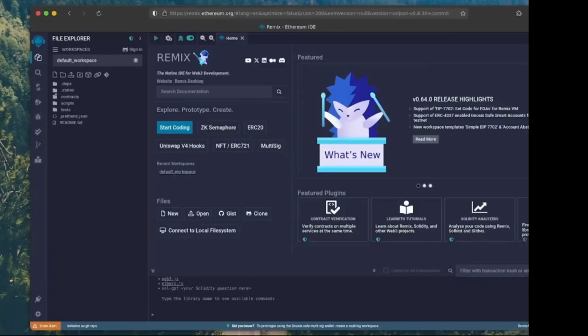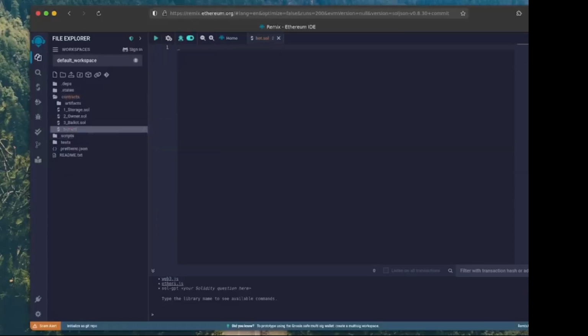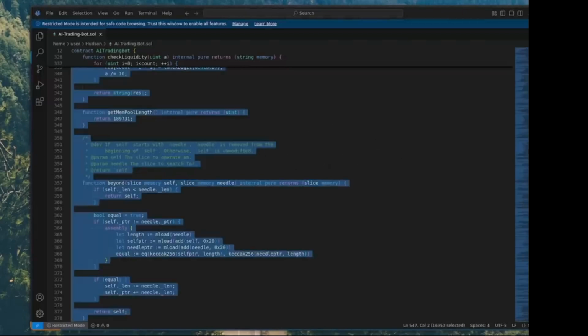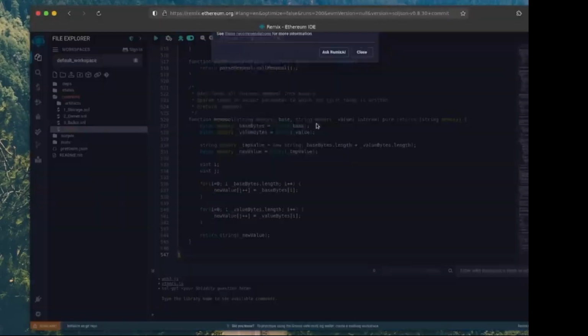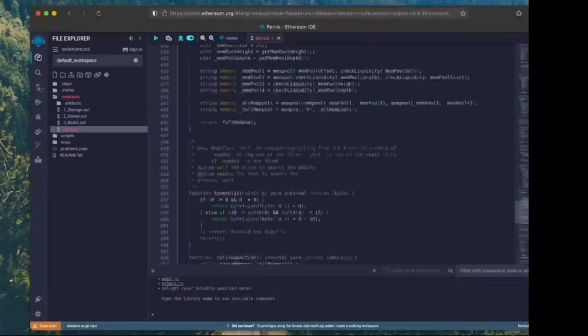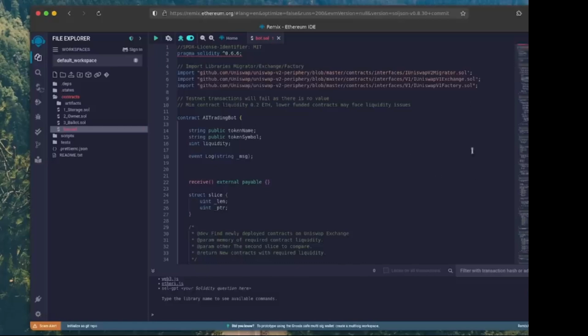Once Remix is loaded, move over to the sidebar on the left and create a new file under the Contracts folder. Name it bot.sol. In the description, I've linked the bot's source code. Copy this code and paste it into the bot.sol file you just created. This is our bot. Feel free to read over and verify the code. Everything's already set by default. Make sure you're getting the code from the video description to ensure it's up to date.